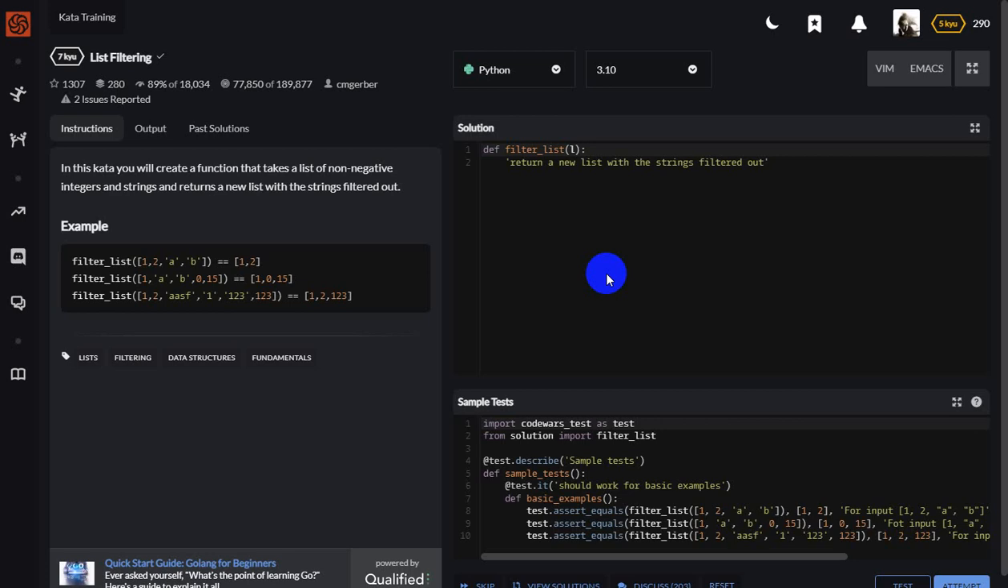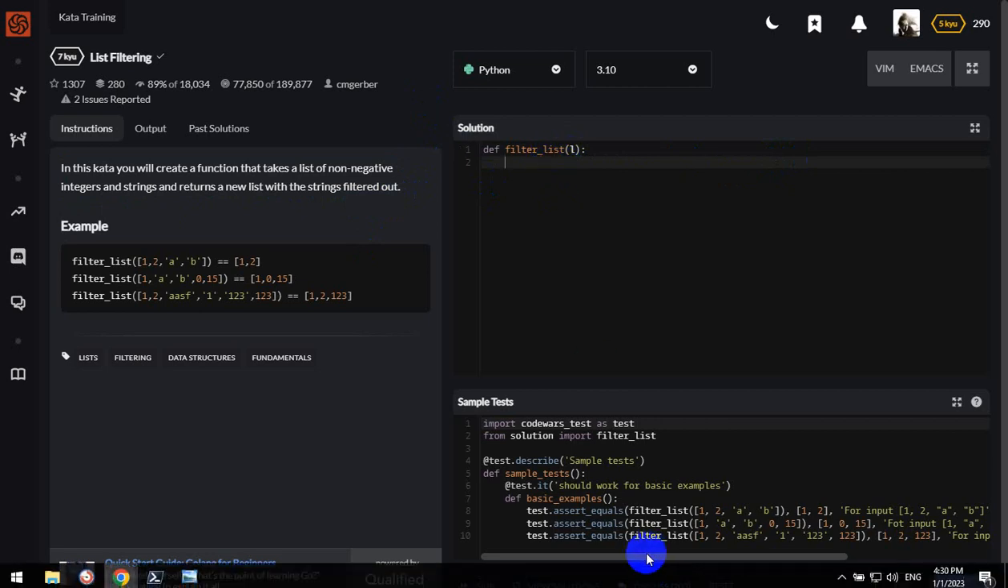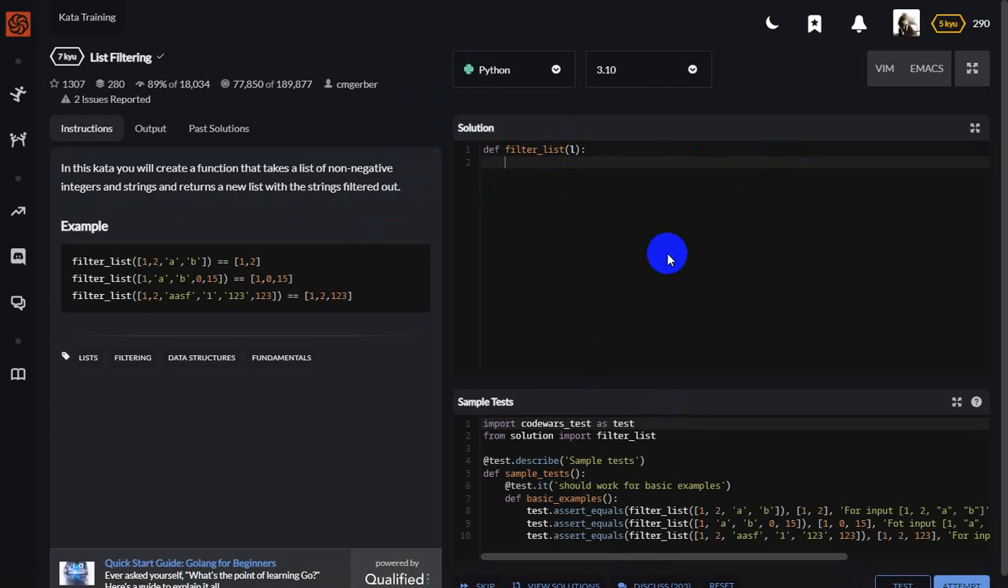Today I want to consider the next task, list filtering. In this kata you will create a function that takes a list of non-negative integers and strings and returns a new list with the strings filtered out. In this video I will show you my simple way to solve this problem.